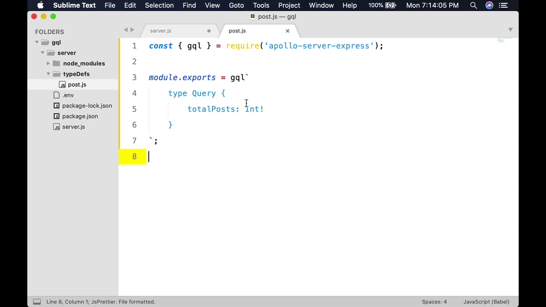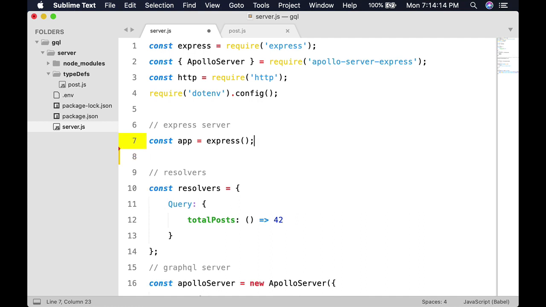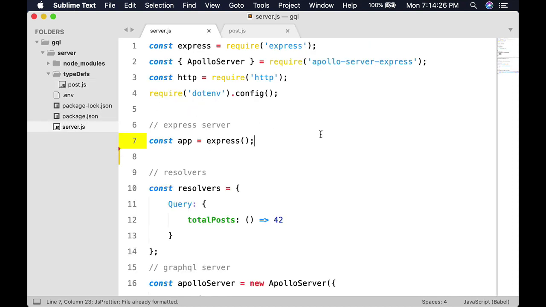Okay, so this is basically what we did here. We just cut this type defs from here, so cut it out from server.js, because now we have this here in the type defs folder, and we are doing module export, exporting this query. Now all we need to do is import this query in server.js and use it, right?